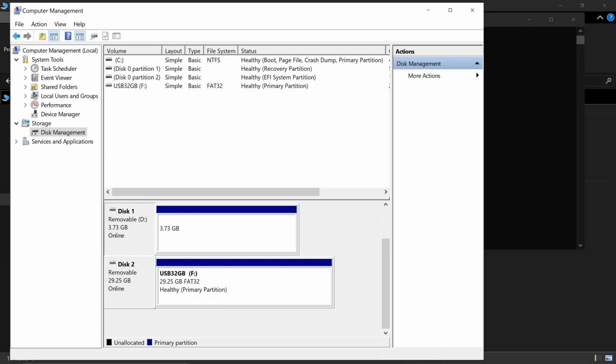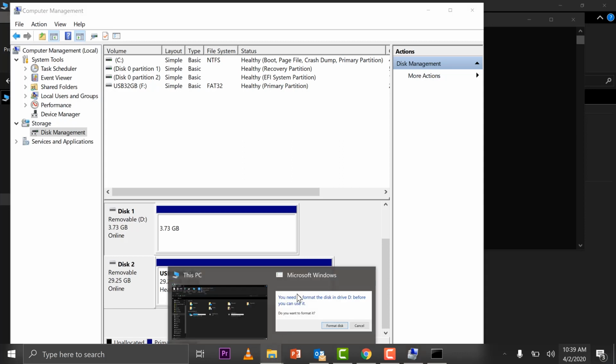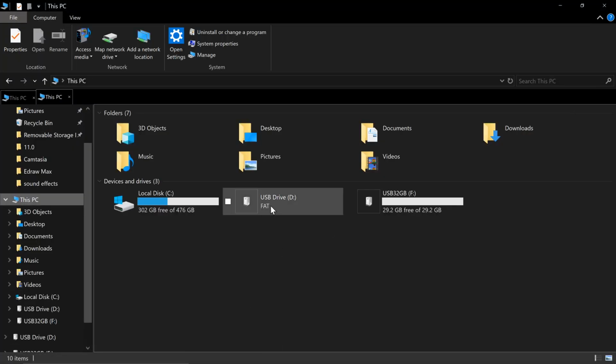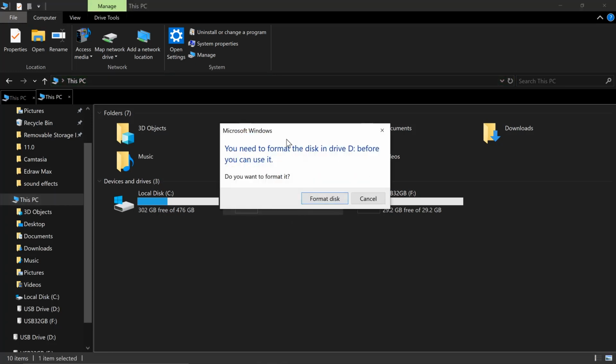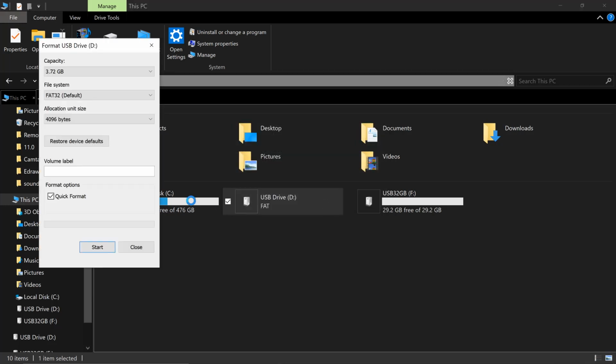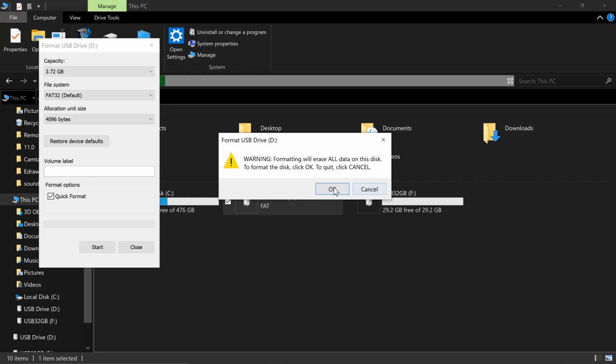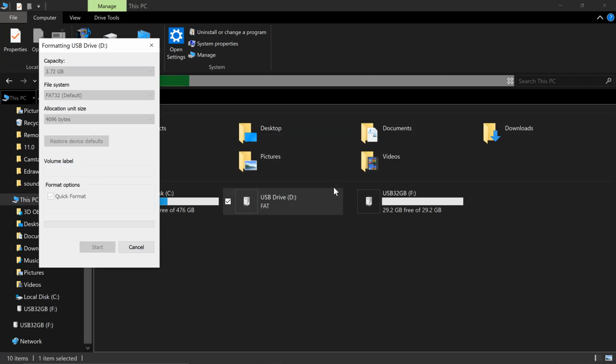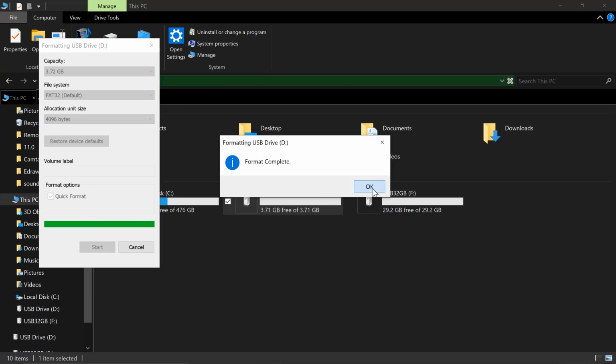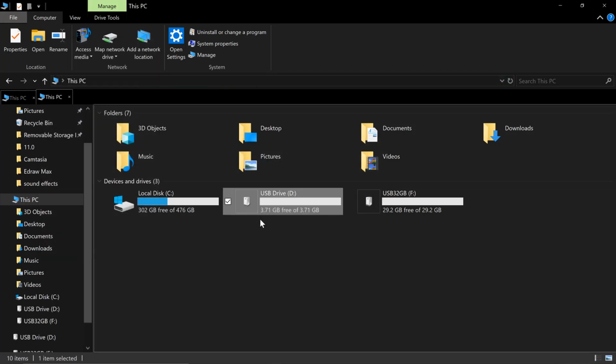Let's go back to the Explorer and check out what happened. Okay, we have it here already. Just go ahead and double click. It will ask us to format the drive, format disk. Okay, 3.72, quick format. All right, okay. All right, now we got our 3.71 gigabytes free.